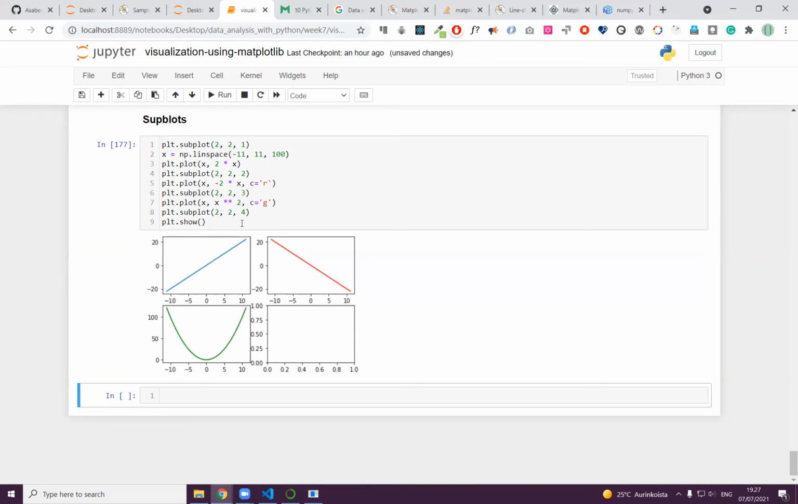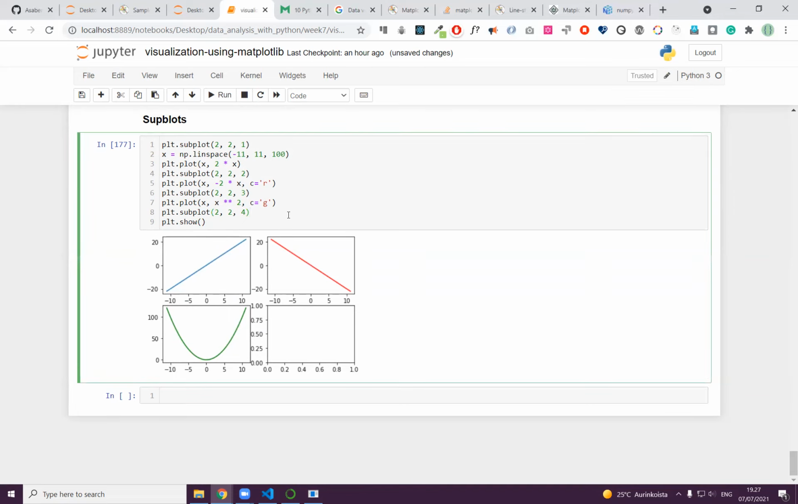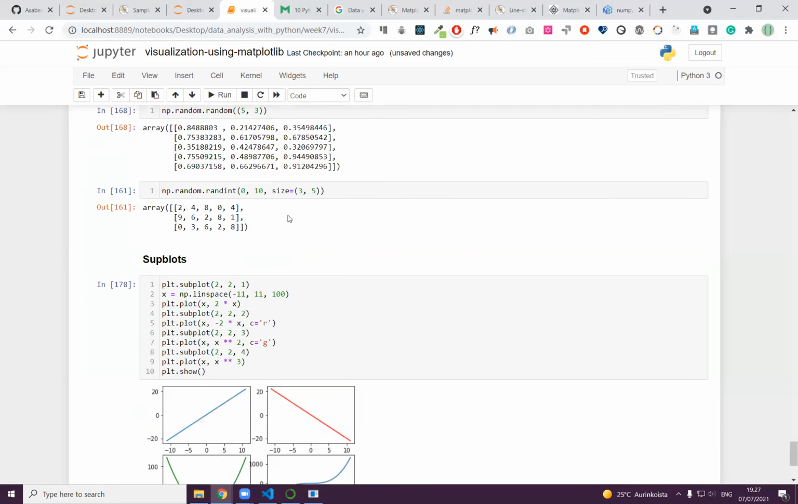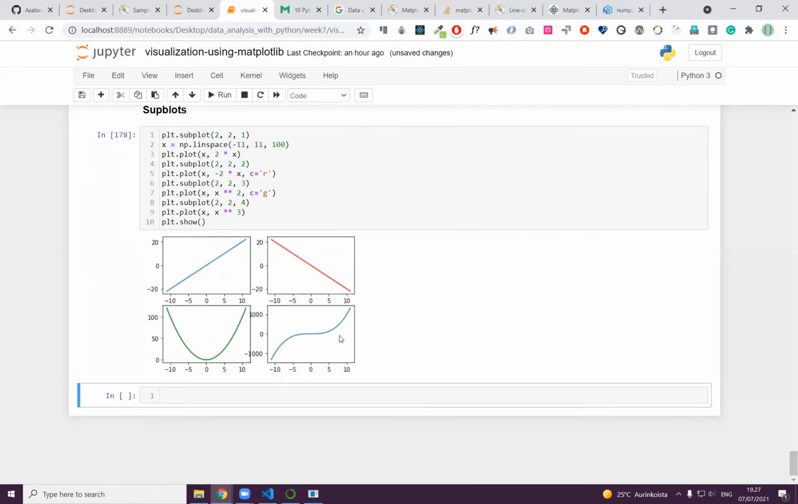Okay, maybe we can say plt.plot x and x to the power of 3. Yeah, as you can see, this is a polynomial graph. It has 2 turning points, 1, 2, and the number of turning points plus 1 gives us the degree. So it's a degree 3 polynomial.